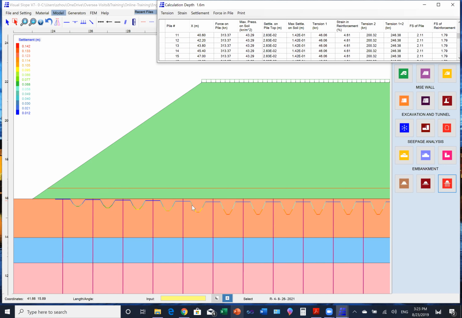Here is the settlement between piles. Here, the length of this is actually the pile cap. So the pile cap is settled, and this is the actual settlement in between the piles. So you can have those numbers. So this will give you everything you need, and you can also print a detailed report.